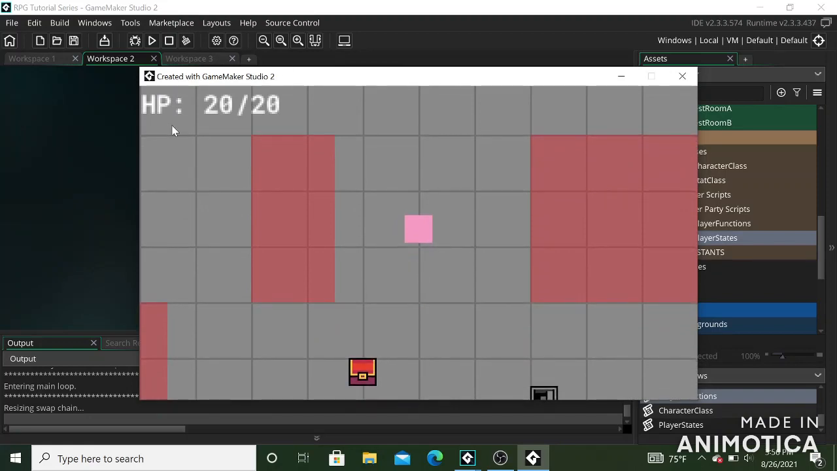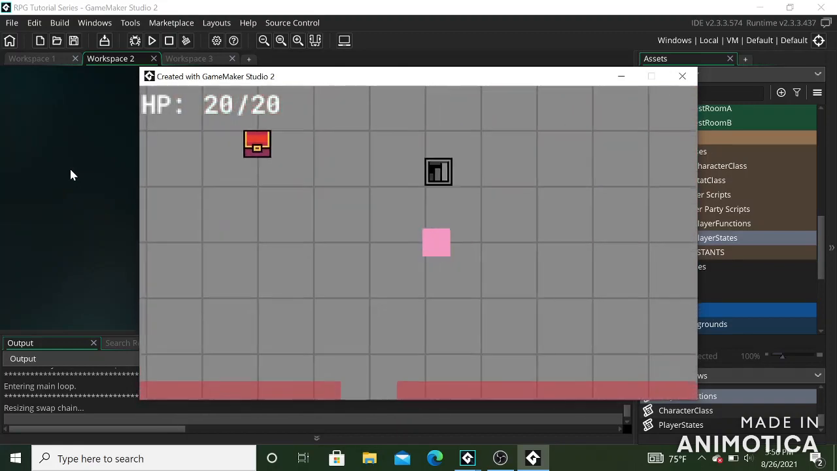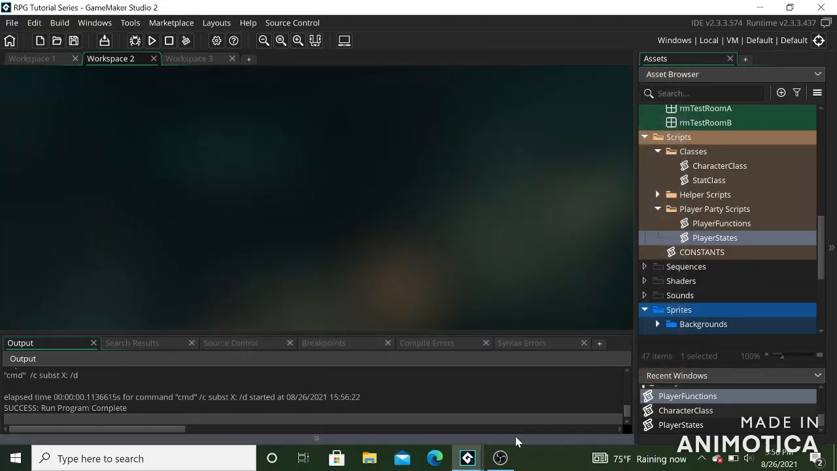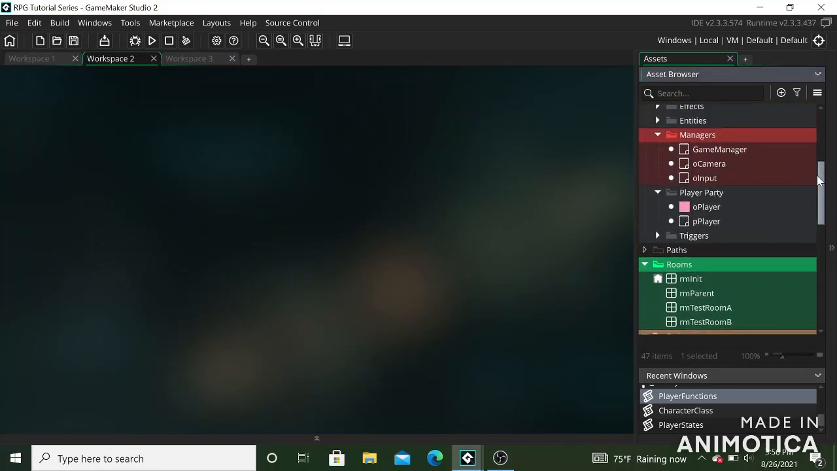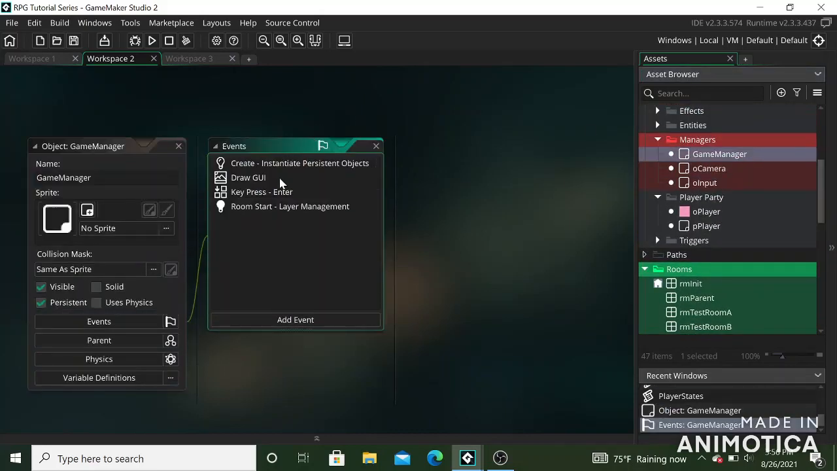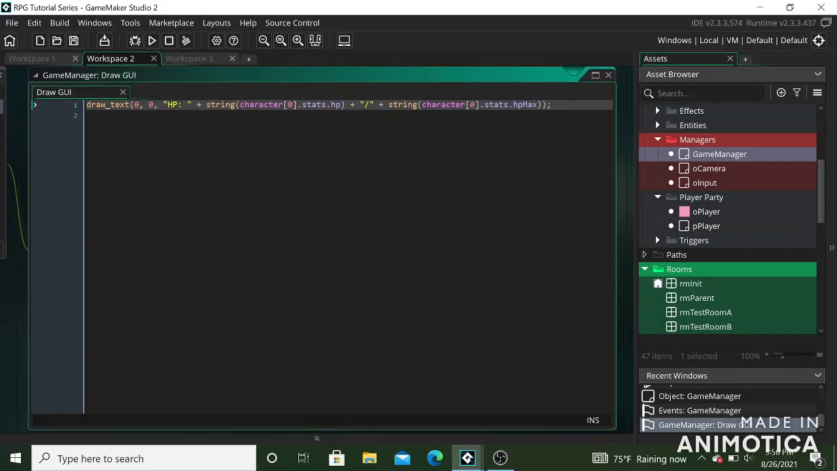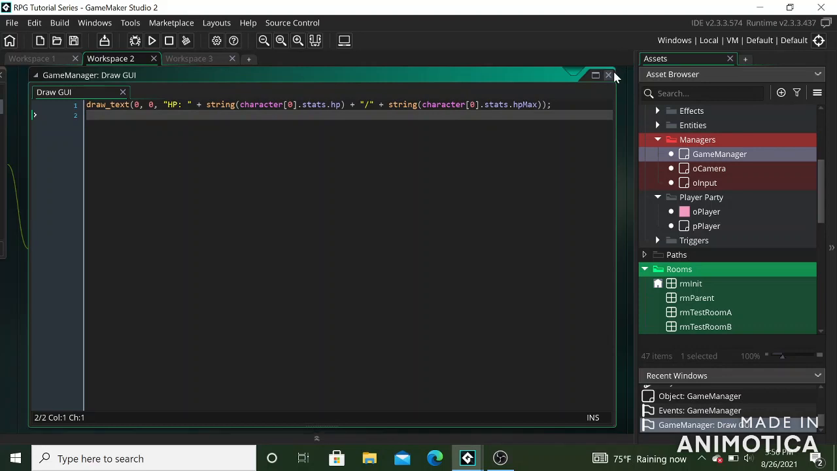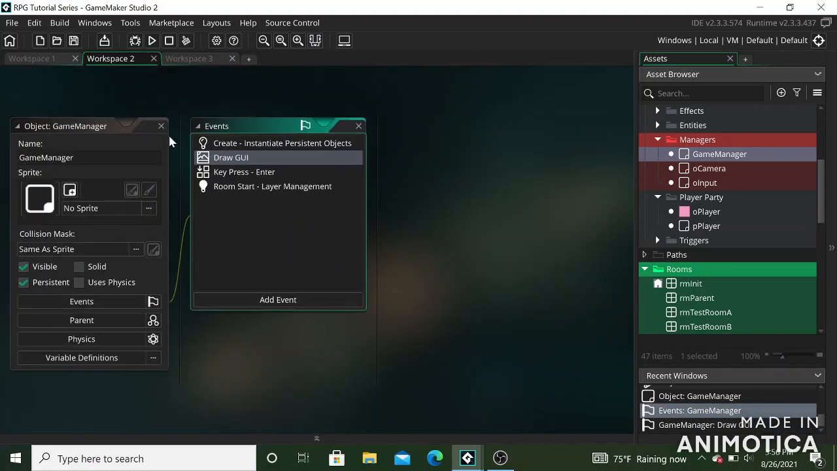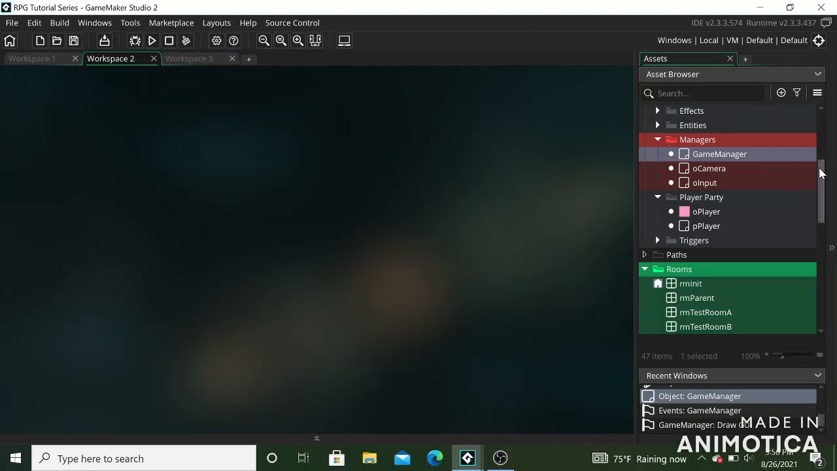Alright, I have our stuff up here. I added a draw event to our game manager that can just draw our current HP and our max HP. Oh, well, we have to actually add poison tiles to the room. I forgot that. Okay, first of all, though, here's that draw event for the game manager. In the last episode, we just had it draw the max HP. I added more to it so we can get the current and max. And that's just for testing. Obviously, the final game won't have that.